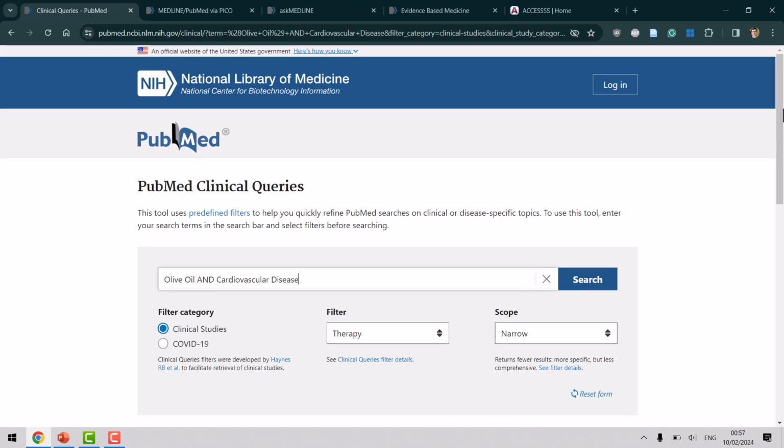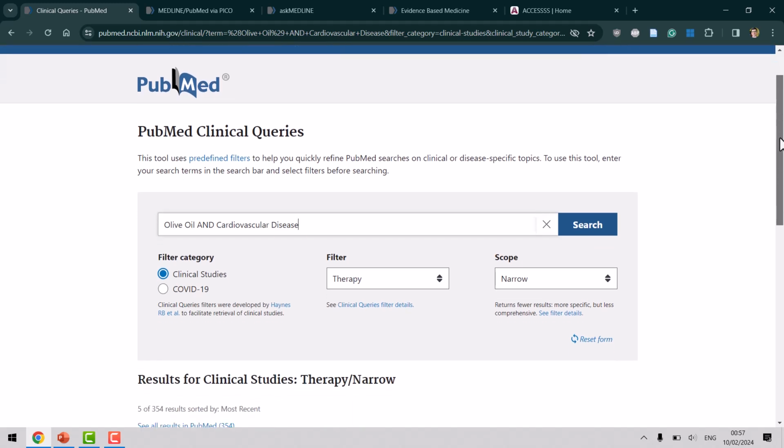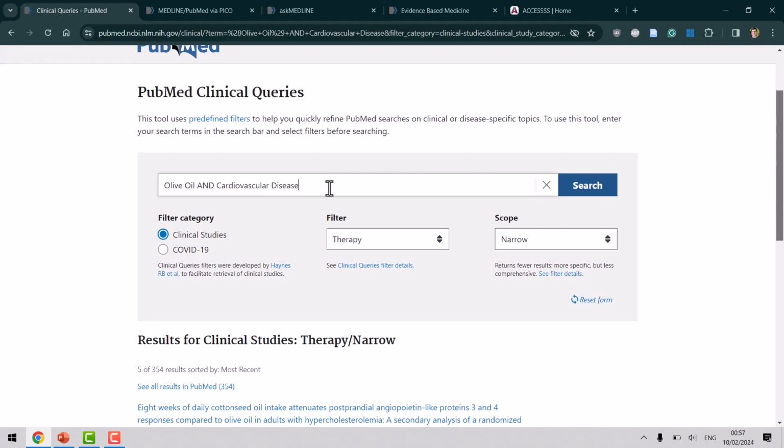PubMed also has a feature called clinical queries, and it is also an old feature. Probably it was one of the first features that PubMed added, and people really were excited at the time because that was the best thing that we had. Now we obviously have Trip Database and McMaster Plus, but at the time it was really life-saving.